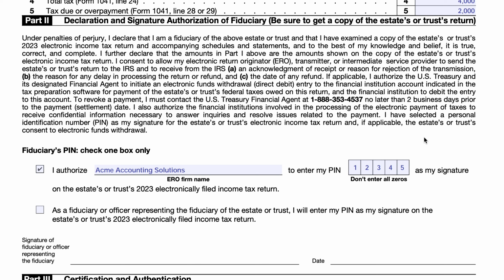If for some reason you need to revoke a payment that has been pre-authorized, you basically have 2 business days prior to the payment date. Otherwise, that money is pretty much gone. So this is just outlining certain things. You've selected a PIN, a personal identification number, as your signature. So you're either going to authorize the tax return preparer. In this case, this would be the ERO's firm. So this might be H&R Block or your local accounting firm, not necessarily the CPA or the tax preparer that's doing it. And then you enter your PIN here, and that's going to match the PIN that they enter when they electronically file your return.